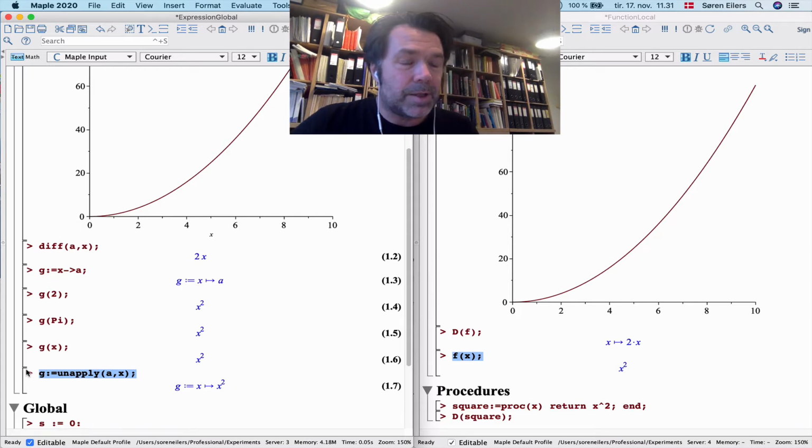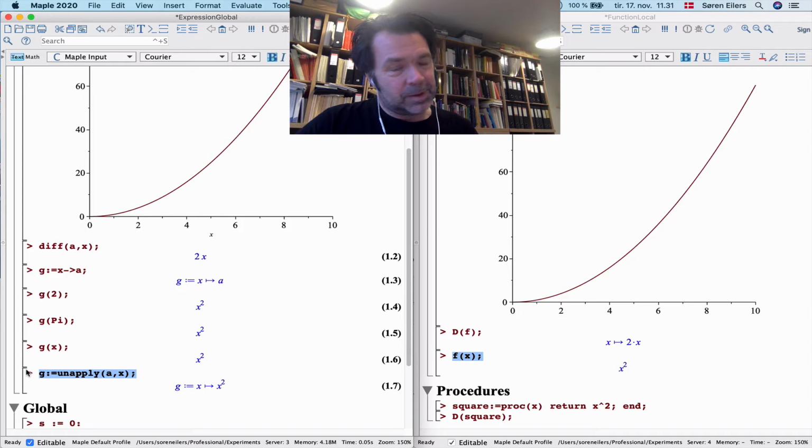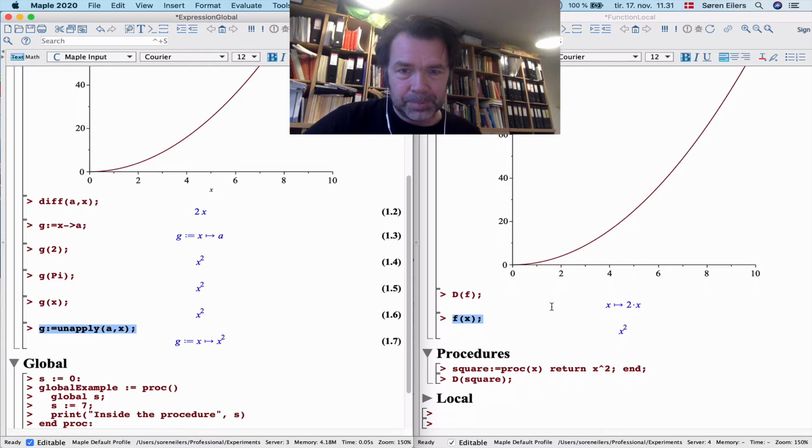So unapply will take an expression depending on some variable, say x, and then it will make the function that sends x to the expression given by a in the way that you would expect. So, I mean, this is perhaps a little bit weird, but this is a constant source of confusion when you work with Maple, so that's why I'm pointing this out.